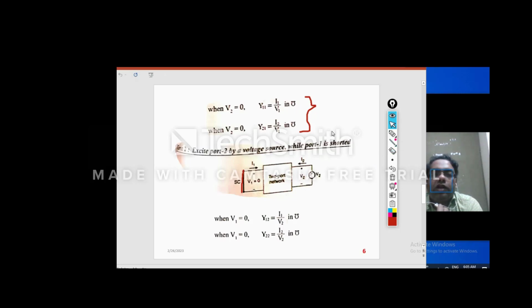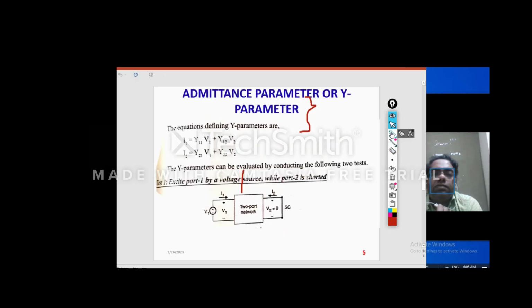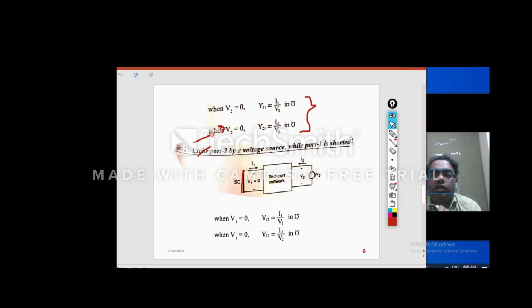This is port 2, and if V1 becomes 0, so we can say Y12 equals I1 by V2. Current you can see is entering. So Y12 becomes I1 by V2 and Y22 becomes I2 by V2, considered positive.